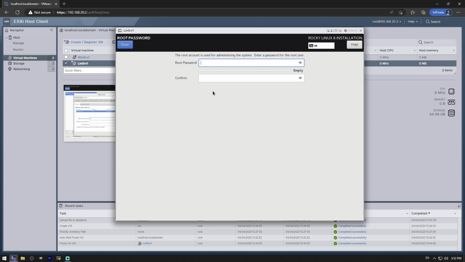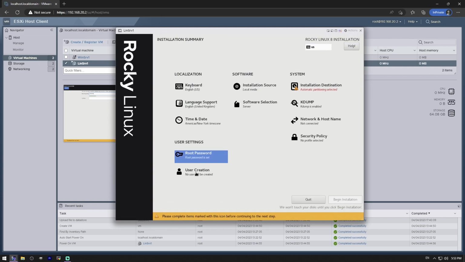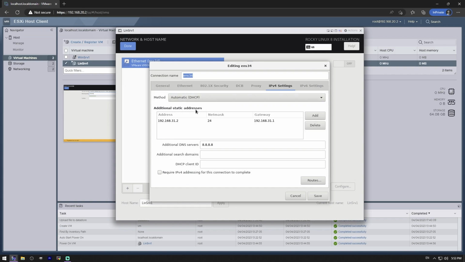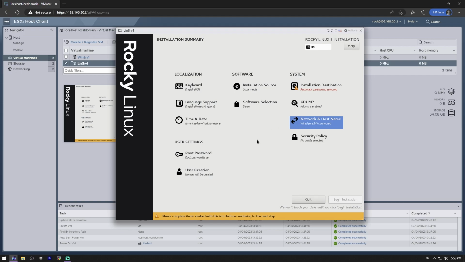We will set a root password while that's going on. You'll notice that we do all of this before the OS is installed, which is different from Windows in that you do some of this after. Oh my goodness, I can't type. There we go. It is weak. You'll have to press done twice. We're not going to make a user. So, oh, here we go. We should make this manual and hit save. Yeah, now it'll just turn on. And that part's done. So now it can probably download updates.